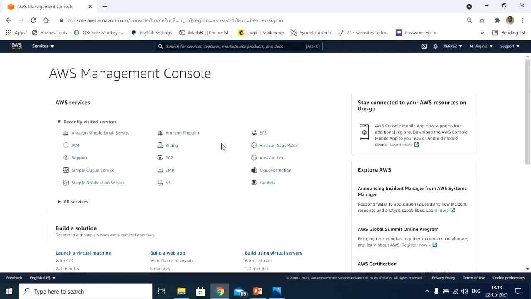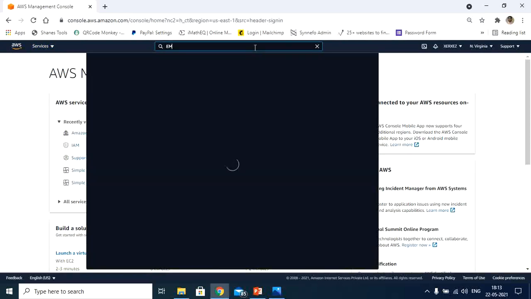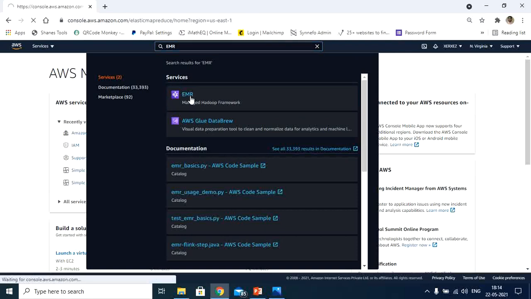Now next, if you want to deploy, just go to Services, where you can find a lot of services offered by Amazon. Here you can type EMR. You will be taken to the exact location where the EMR service is available, or else you can search directly from the main console. All of you can see now EMR MapReduce, managed Hadoop framework. Just click on this. Once you click, you will be taken to the exact place where you can configure your EMR system.